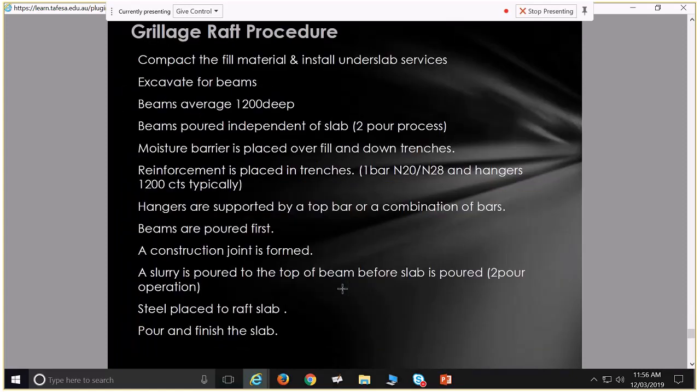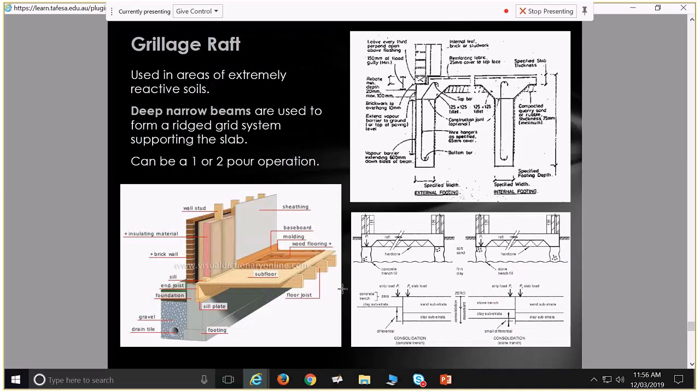And also I mentioned a grillage raft earlier on as well. I'll show you these details of a grillage raft. Grillage raft, same sort of thing as your raft slab, except as I mentioned before, your beams are much deeper. So you might do something like that where you've got load-bearing soil down quite deep in your soil profile. Or you may do that where you've got a lot of reactivity, you want a lot of strength in those beams. To create the strength in those beams, you make them really deep.